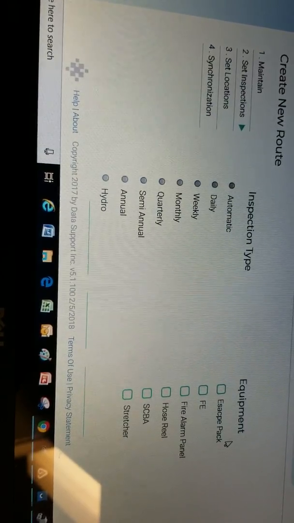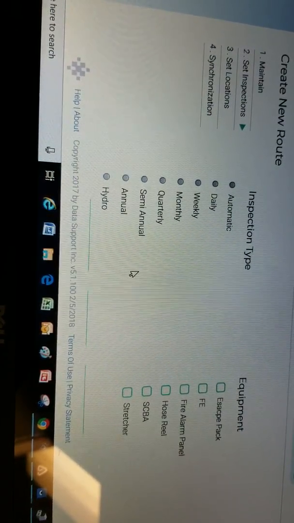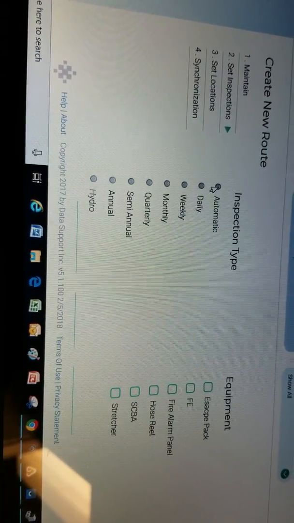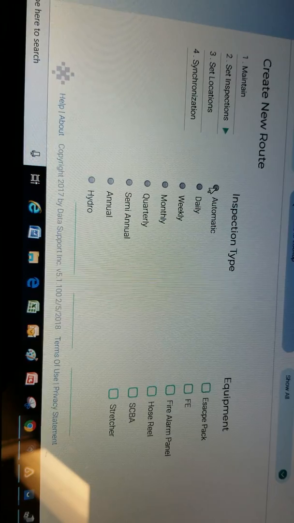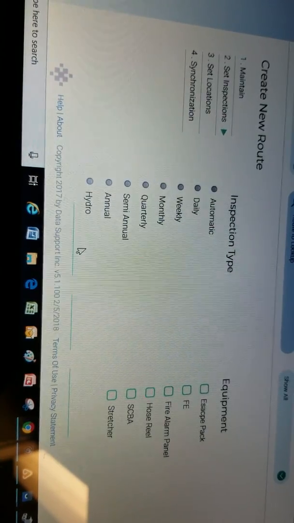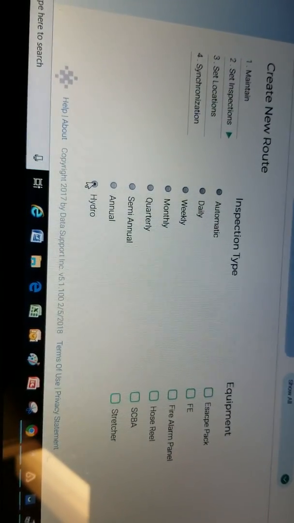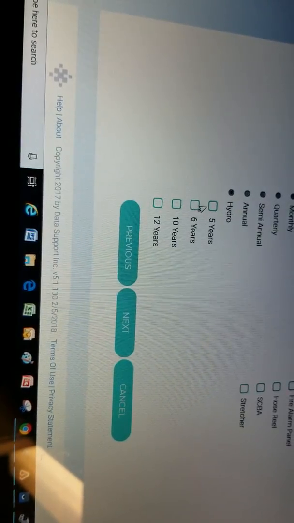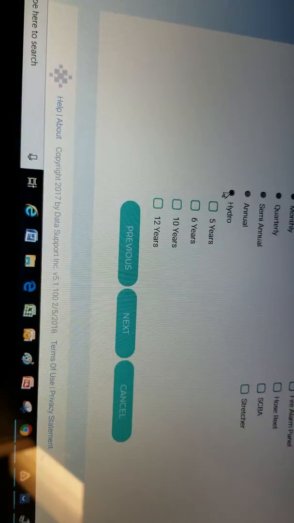Okay. Then the next thing you're going to tell it is what type of inspection you're going to do. Are you doing monthly inspections? If you do automatic, it's going to give you the highest level of inspection that's due, or you could pick any of them. We do monthly inspections. It's going to pick out five. You could say, do I want to look at the 5, 6, 10, or 12, or all of them?